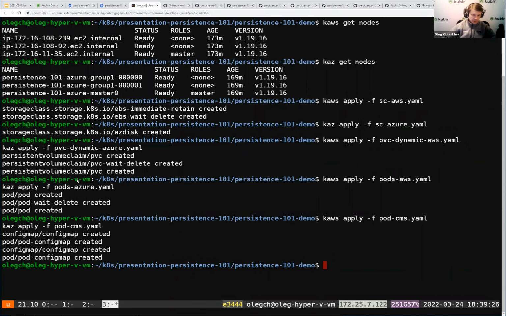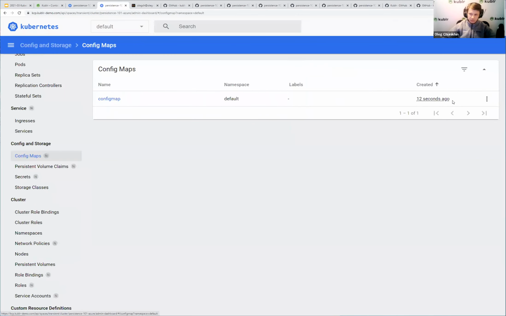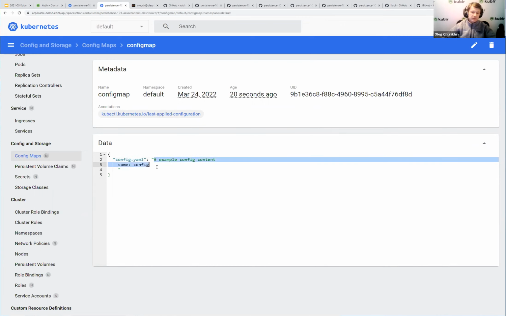So, okay, as you can see, in each of our clusters, config map was created and pod was created. So we can take a look how it works. So we can check config maps. Here's our config map, which has just been created. It does contain this config YAML key with content.